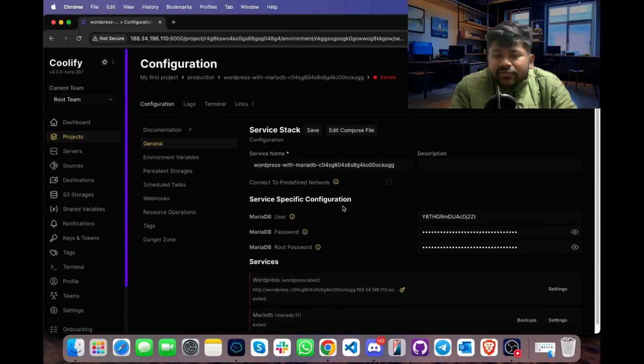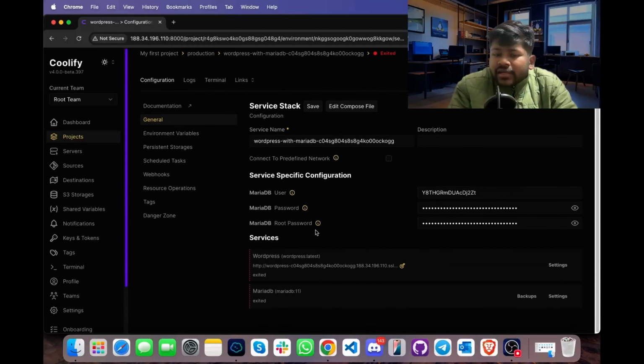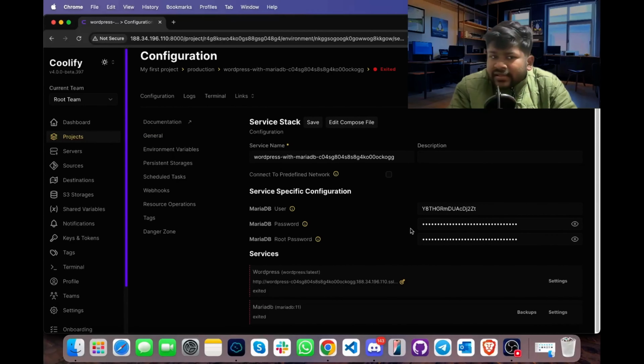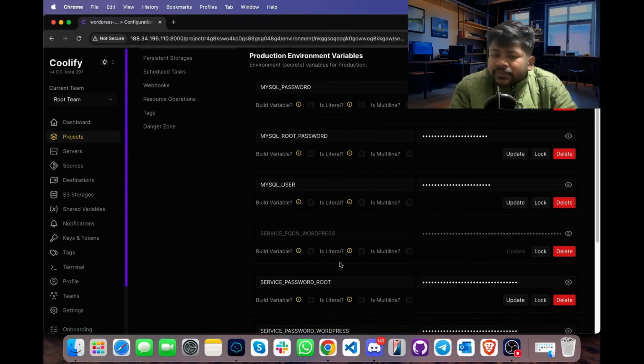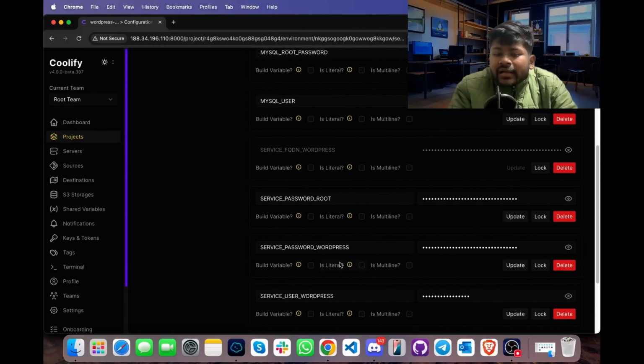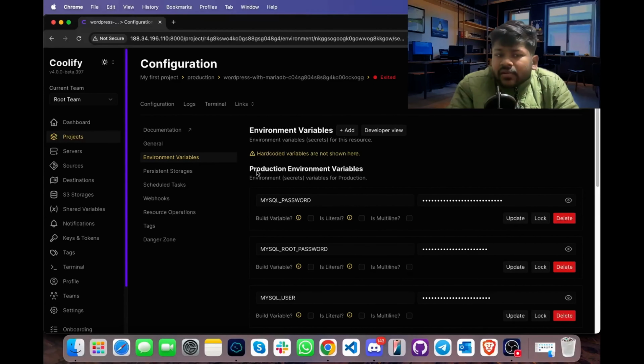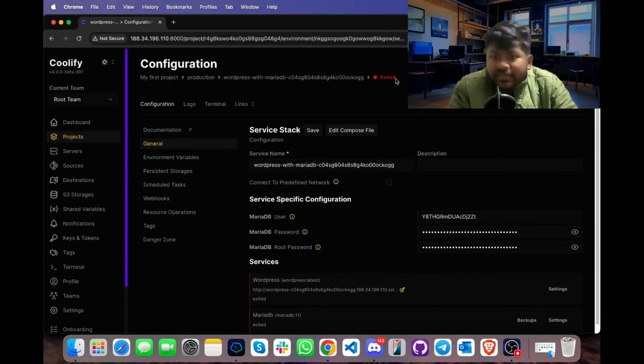Now we have to check the domain configurations, MariaDB username, MariaDB password, etc. Once it is done, I would like you to verify everything as well. Click on environment variables to check variables such as password, username, and root password. Also, if you want, you can change any of these secrets. I will now proceed to the configuration tab. First of all, you will see the exit button. You don't need to worry about it because we have not yet deployed our WordPress installation inside a Docker container. I will click on deploy.